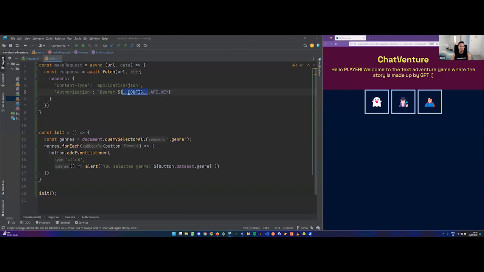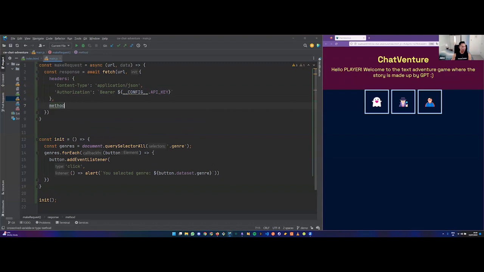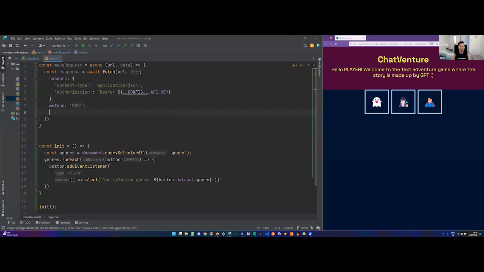That's what's going on here. This underscore config is the object which I defined earlier in the config.js file. Cool. So that's the headers. I need to define the method of my request. I'm sending only post requests. So I'm creating, I'm expecting resources to be created. So it's a post request.